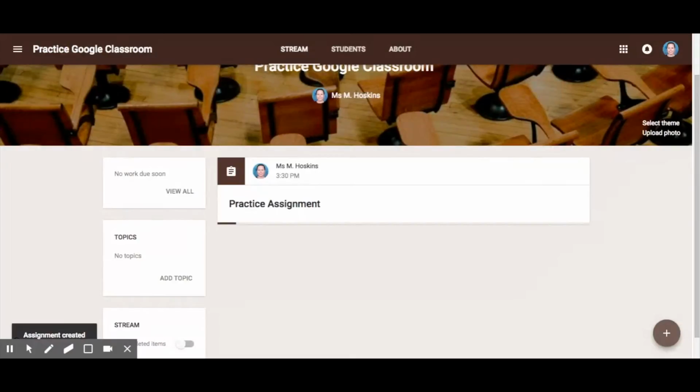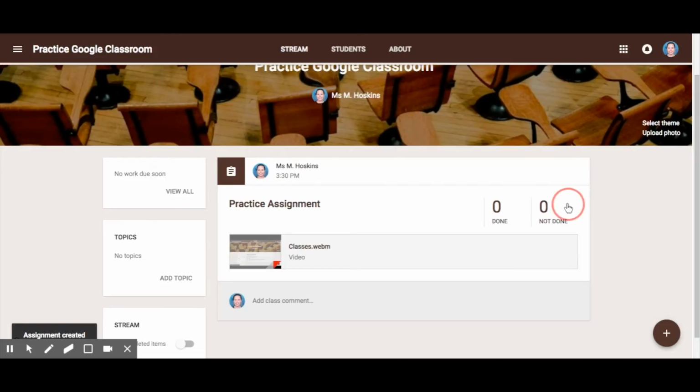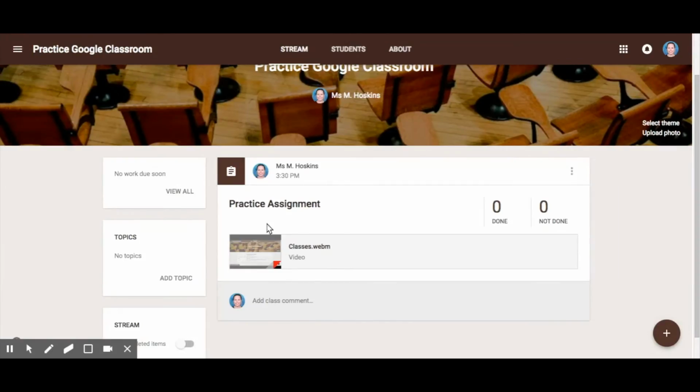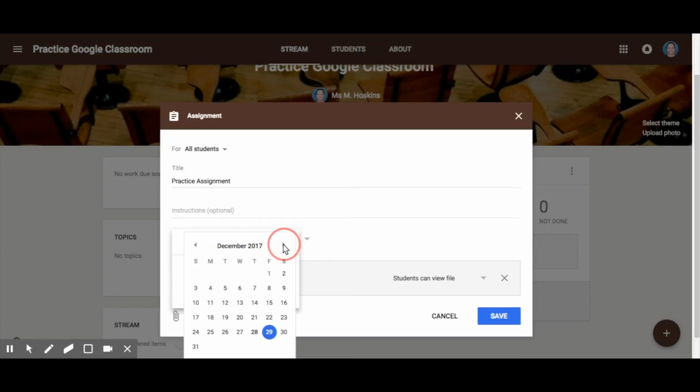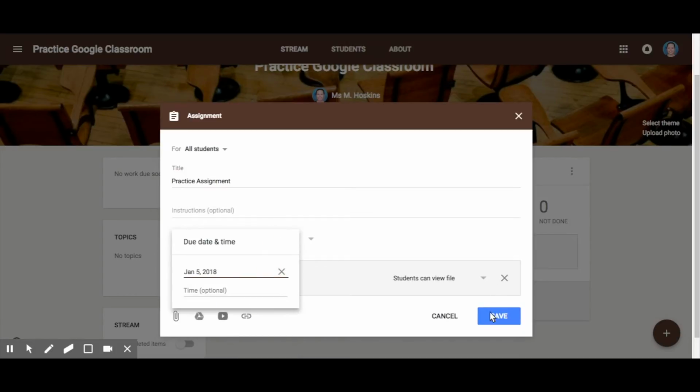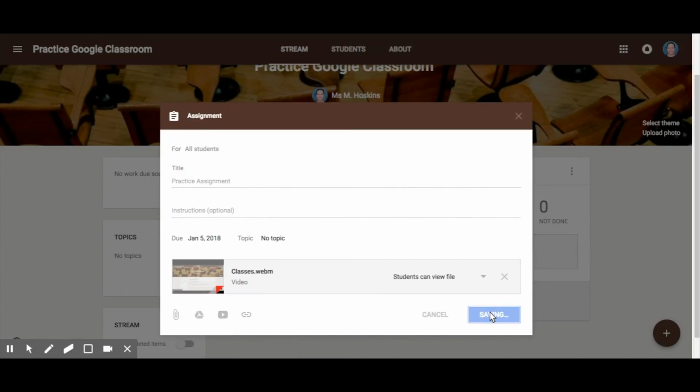So now hit the Assign tab. Oops, sorry, I forgot to add a due date. Go back in here. So I can go back in, and under these three dots, I can edit it. Add a due date just so you can see it in the calendar. We'll just make it due January 5th, for example.